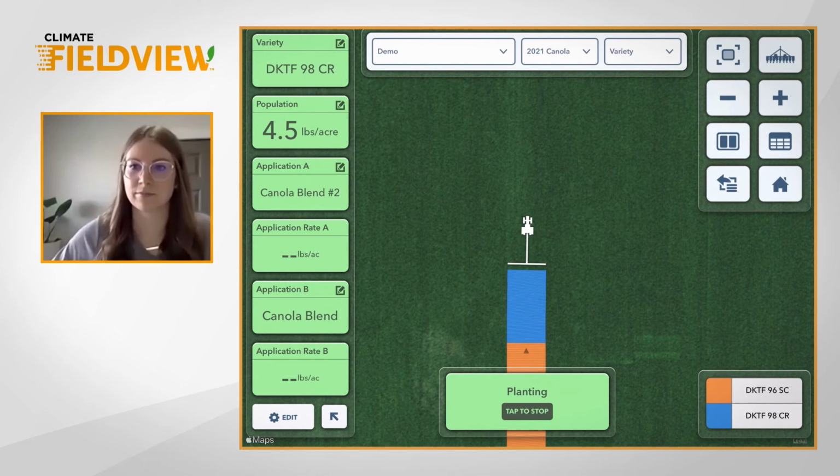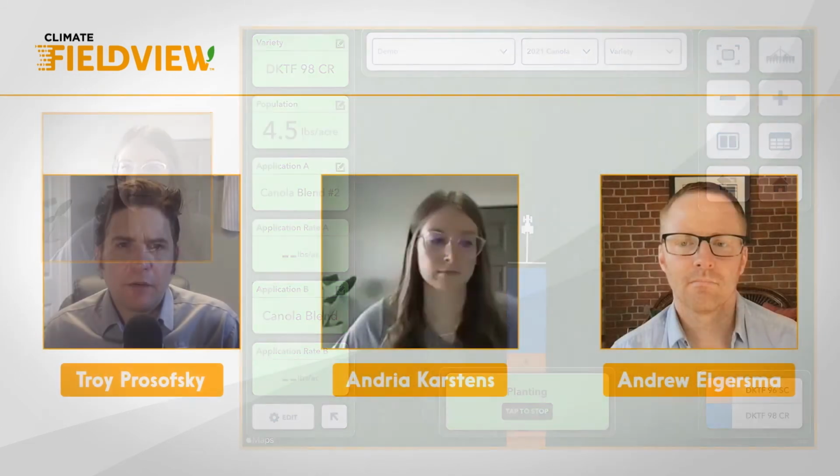Andrea, Andrew was mentioning earlier about split planters and trials. Could you tell me a little bit more about that, what that looks like and how that setup goes?